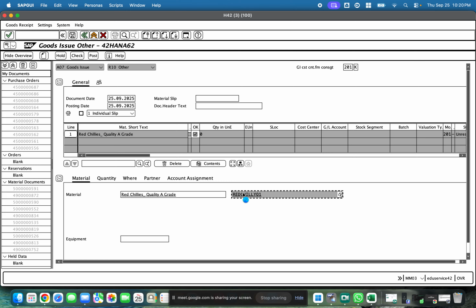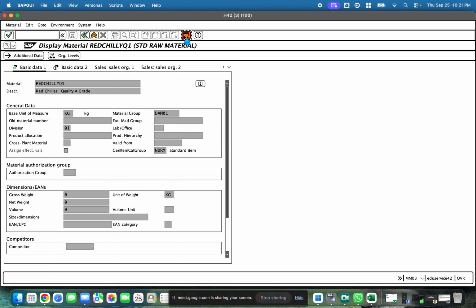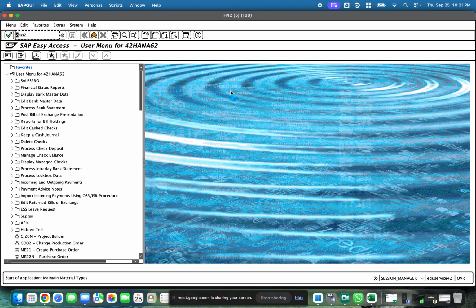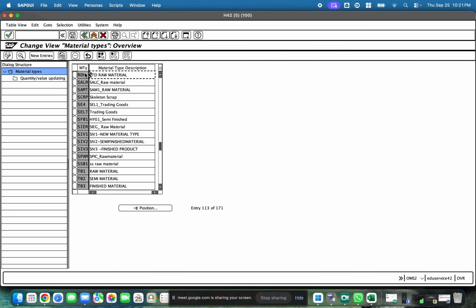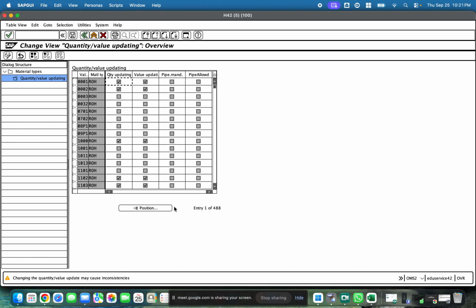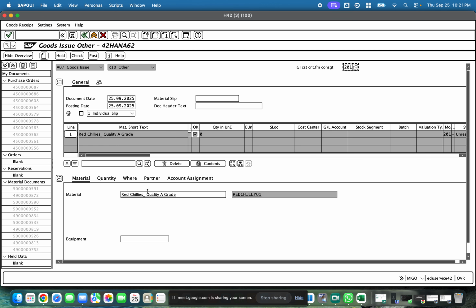This material has the material type ROH. If I go to OMS2, ROH is the material type. Select the material type and go to quantity update and value update. Our plant is GCM, and this plant has quantity update and value update. That means the system validates that this material is quantity update and value update, and we are also using the special stock indicator and the 201 movement type, which is consumption without any reference.